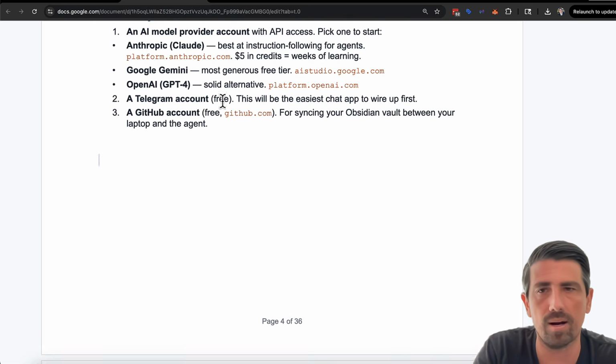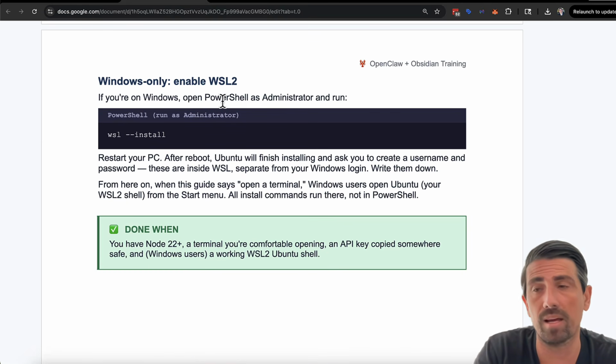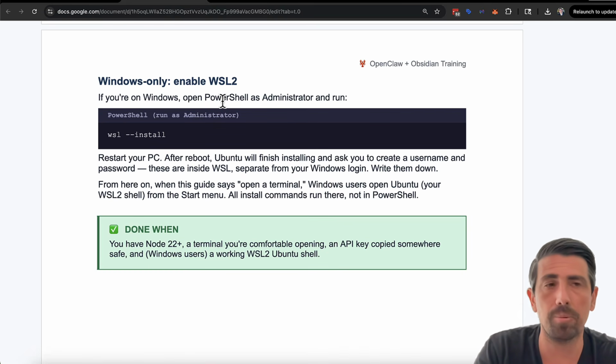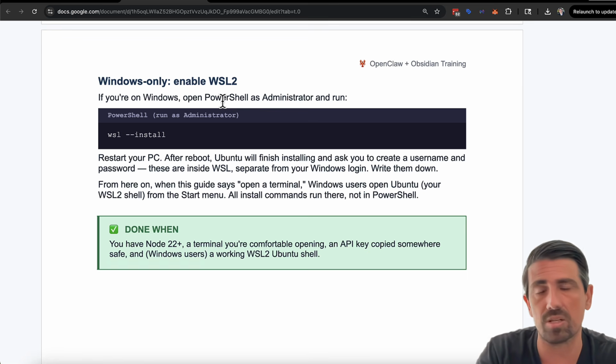It's easy to wire it up, and that can be how you communicate from your mobile device to your OpenClaw agent that has full context of all of your projects and everything that it's working on.